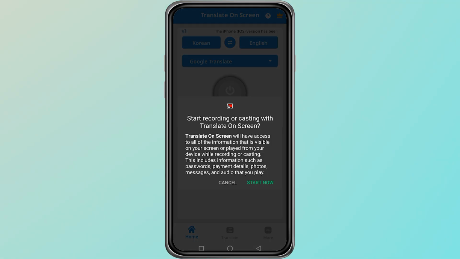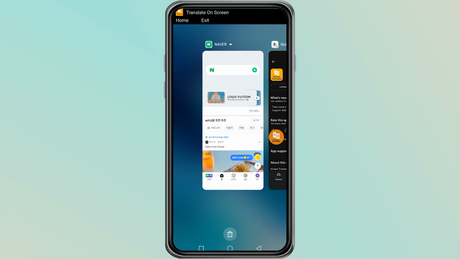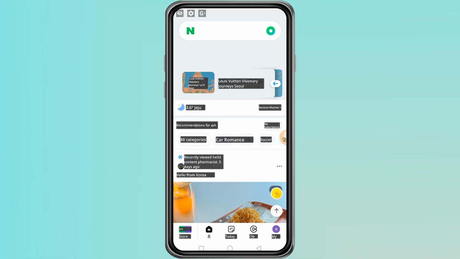After permissions are set, open the Naver app. You should now be able to see translations on the screen. The screen translator will detect the text in Naver and show it in English.